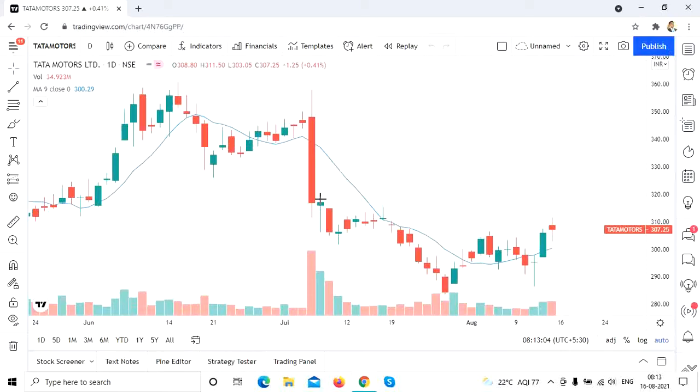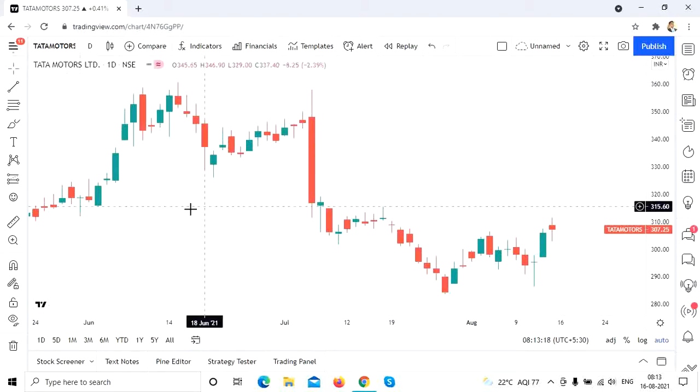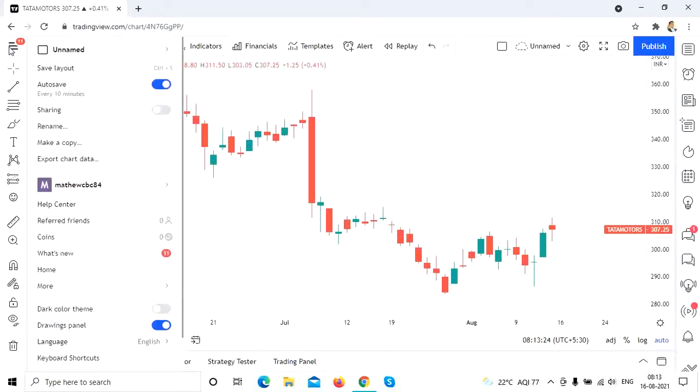So that was the right side. Let's go to the left side of the panel. Now what I'll do is take out all these moving averages and the volume bars. Let me just take them out. So just plain and simple here. Now here on the left hand side, what do you see? You have a profile option here.